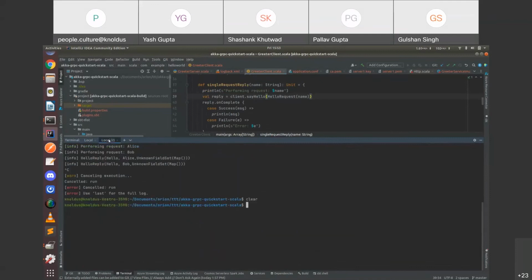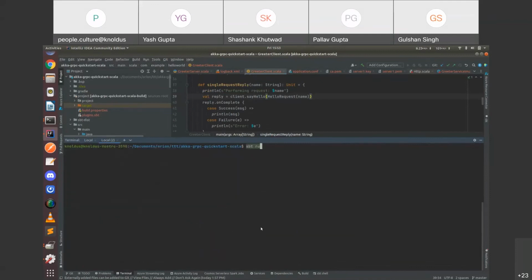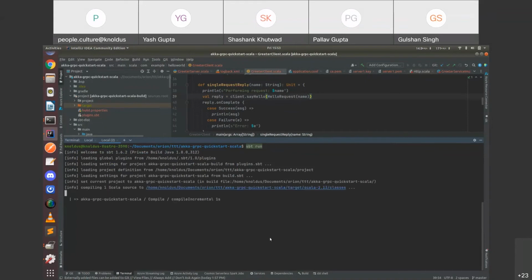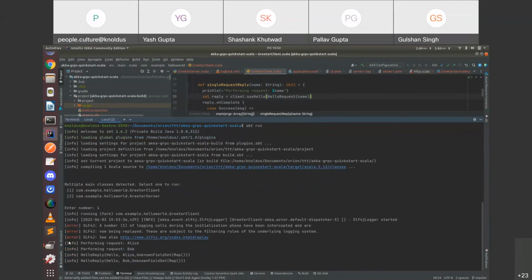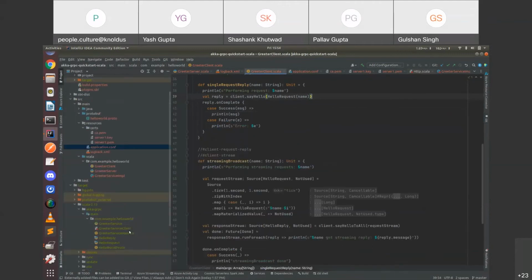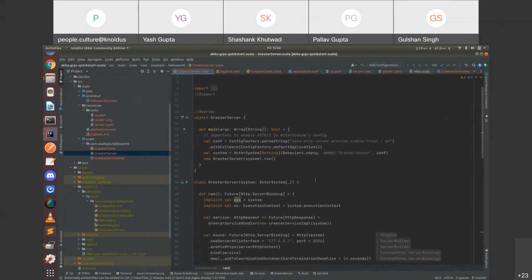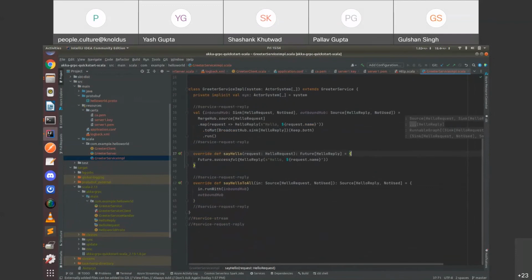See, now in another port, I'm just running the client side. Now we have to run the client. See, first it's performing the request for Alice, and then performing the request for Bob. These both requests are running on separate threads, and we got the response, hello from the server, from our server. See, the same response we are sending from the server. As you can see, in the implementation, we are sending the same.